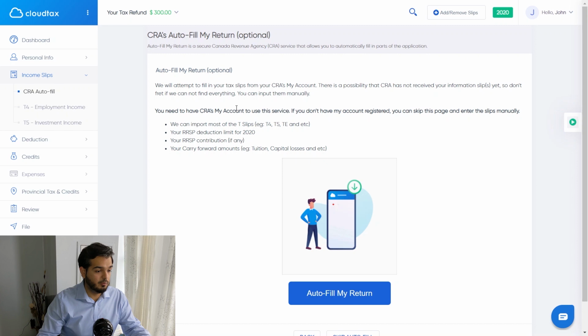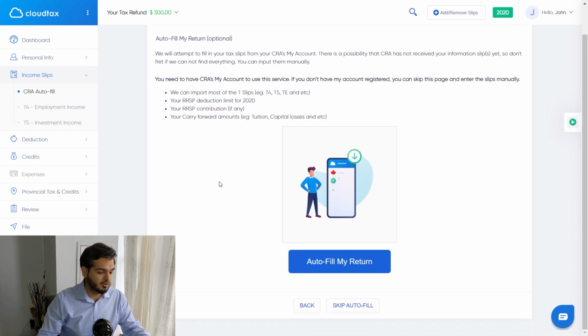If you are registered with a My CRA account, you can have the CRA autofill your return. And this really speeds up your return because it will import T4s, T5s, T3s, RRSP deduction limits, essentially all the information that the CRA has on your account, it will automatically get populated in. So if you have not had a chance to use it, I highly recommend you check out Autofill My Return. It will speed up your return and you'll be done that much sooner. In this case, for the purpose of this tutorial, I'm going to go ahead and skip autofill.